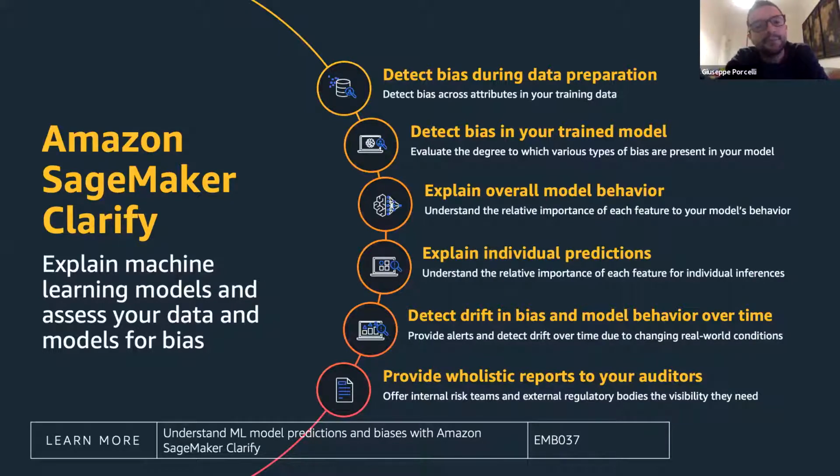And then you might also need to detect drifting bias. So what I mean is, let's say you have your model and your training data, and you discover that your model is not biased, but then the data that you use to invoke your model in reality introduces bias, so drift and introduce bias. So that's what SageMaker Clarify helps you to identify.